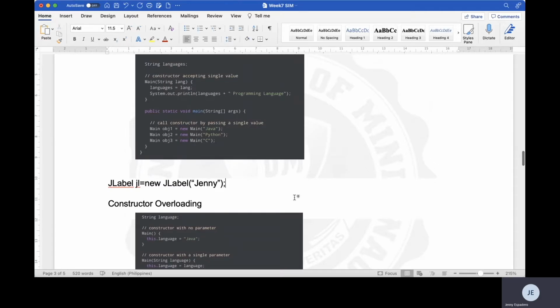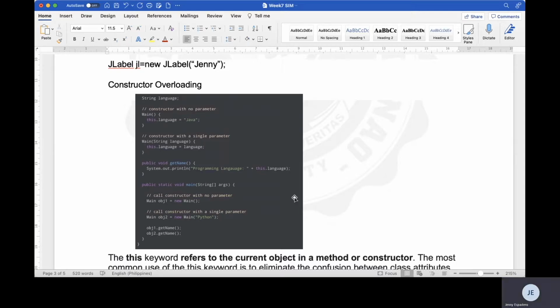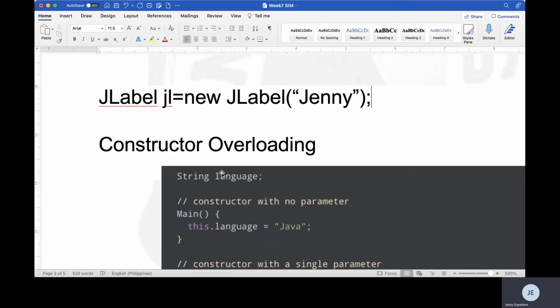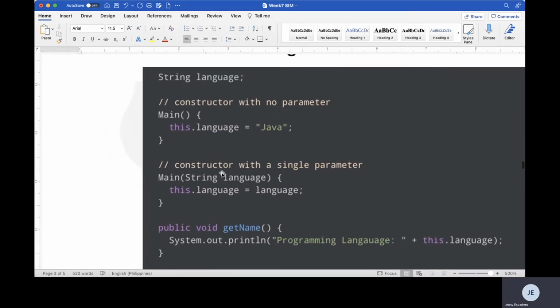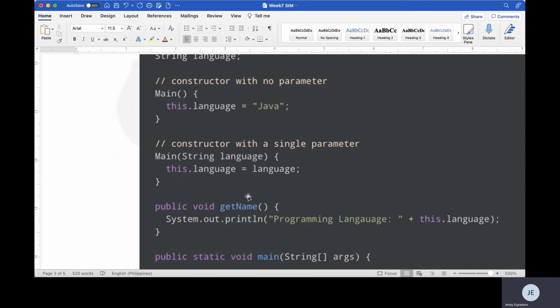Now, constructors, just like methods, could also be overloaded. Okay? So, meaning, you can create constructors having the same name but different parameters. So, here in the example, you can see the non-parameterized Main, the Main with a single parameter, or Main with more than one parameter, or Main with 3 parameters with an integer and a string, depending.